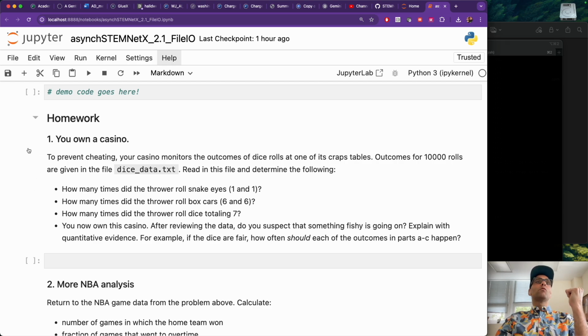All right, so problem 1, you own a casino. To prevent cheating, your casino monitors the outcomes of dice rolls at one of its craps tables. Craps is that game where people roll 2 dice and then they win money or lose money somehow, depending on the outcome. I don't totally know how it works. Outcomes for 10,000 rolls are given in the file dicedata.txt. Read in this file and do the following analyses.